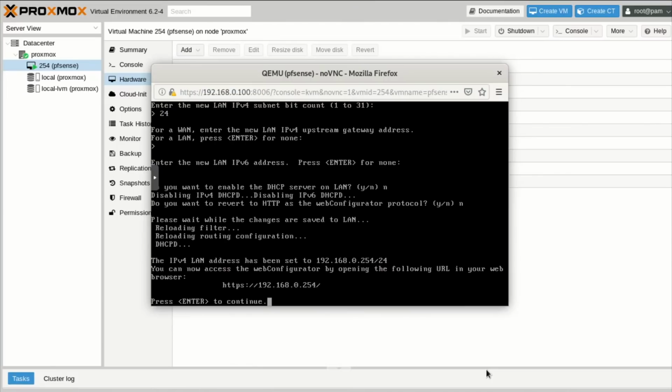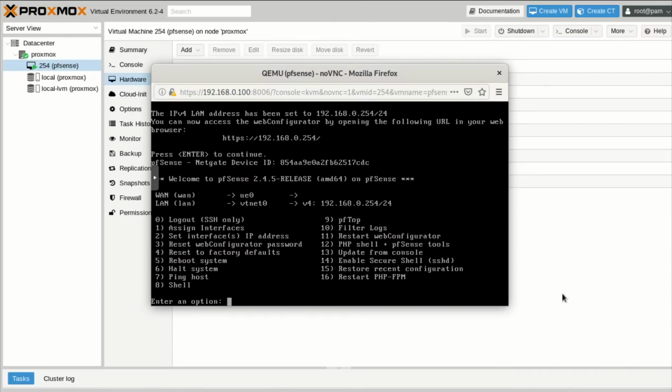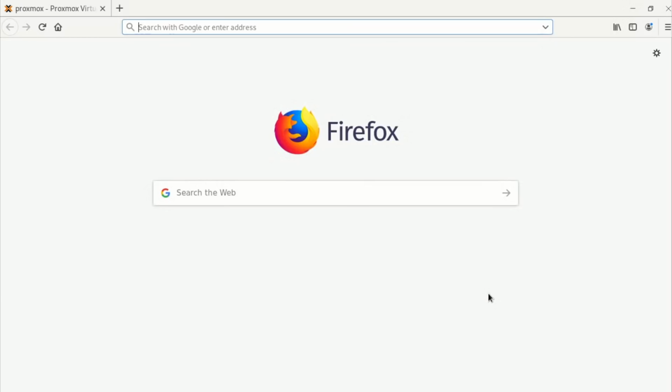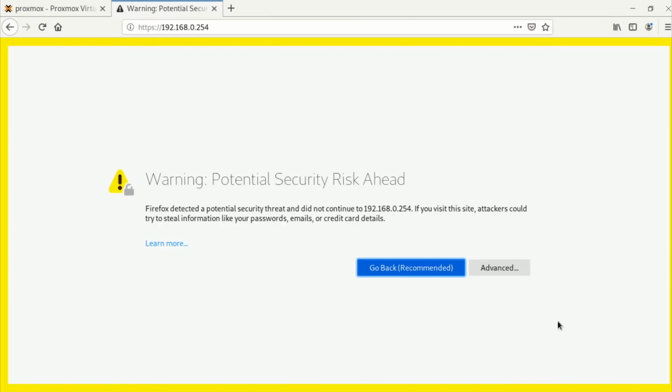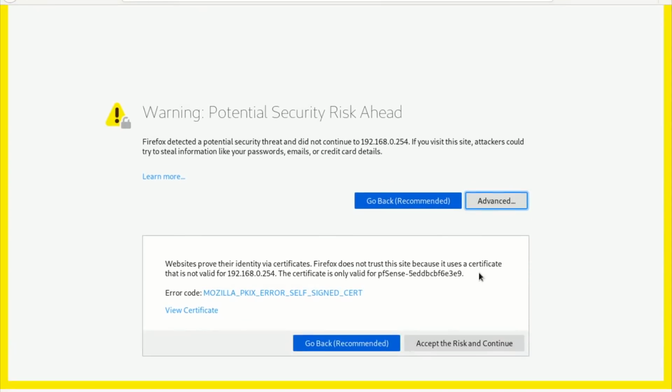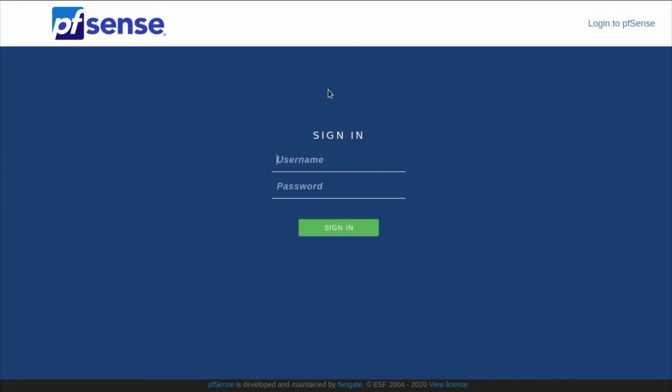Okay, so now it gives us the browser address to point to. Okay, so we will do that. Go to the browser, Control T for a new tab, HTTPS://192.168.0.254, and here we go. Now the same warning as Proxmox gave us, because we haven't verified that this server is what it says it is. We know it is because we just set it up, so we can go advanced, accept risk and continue, and now we log in. Now when you first log in, it's admin and then pfsense for the password.